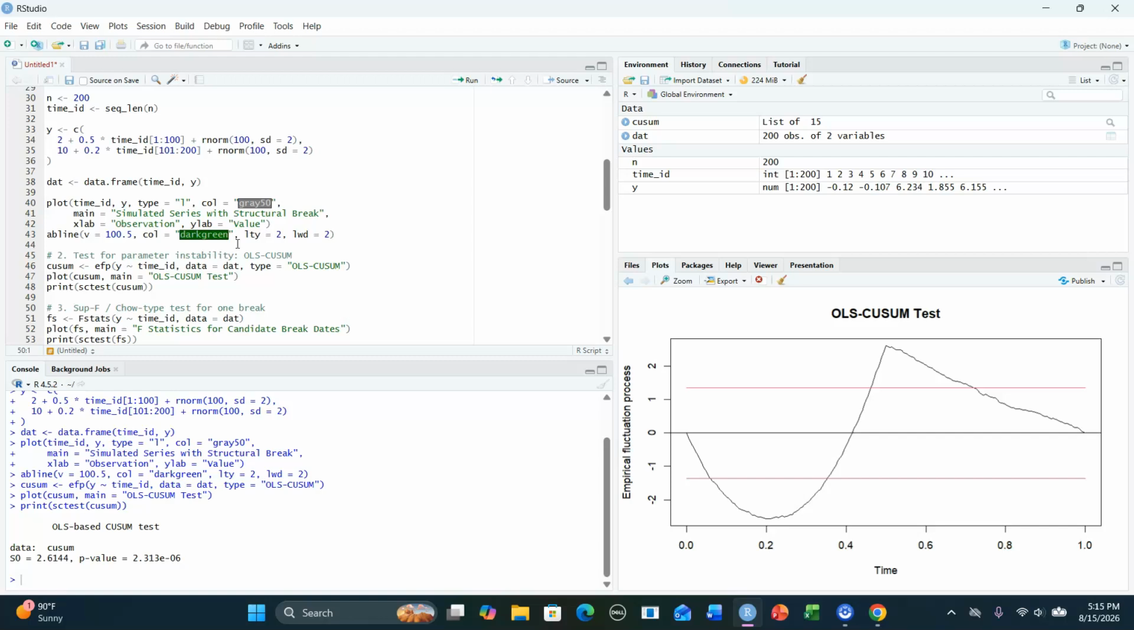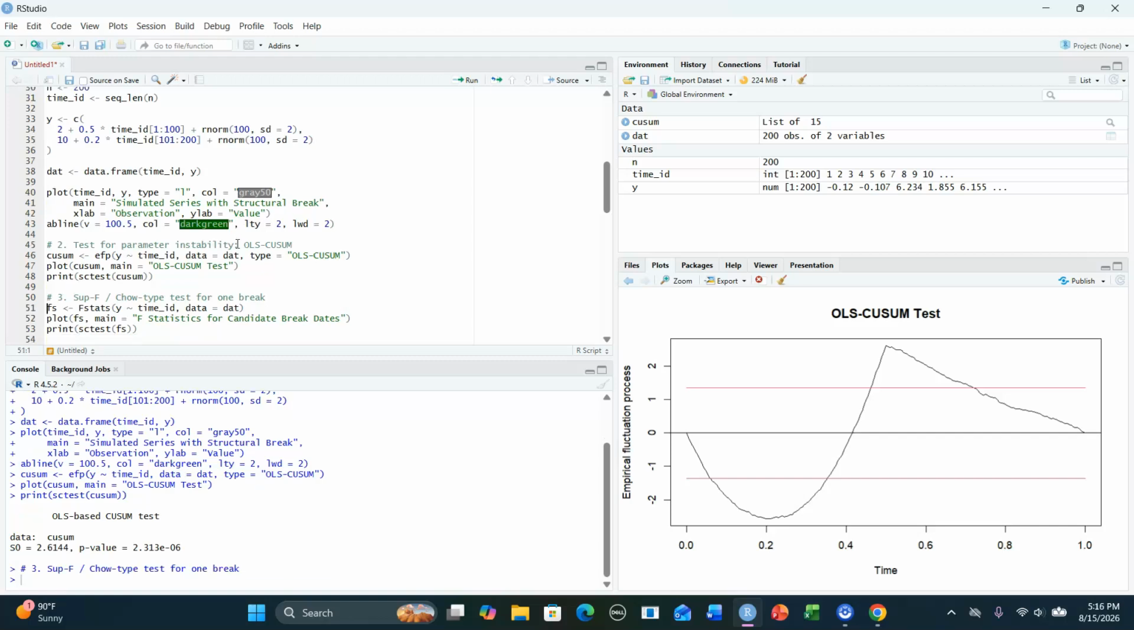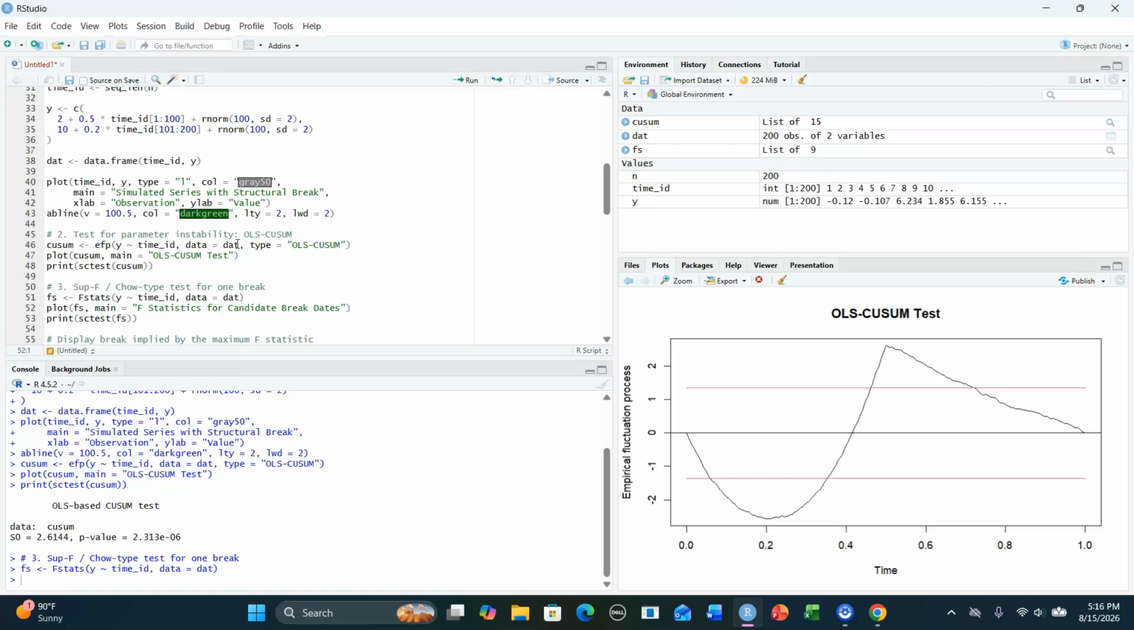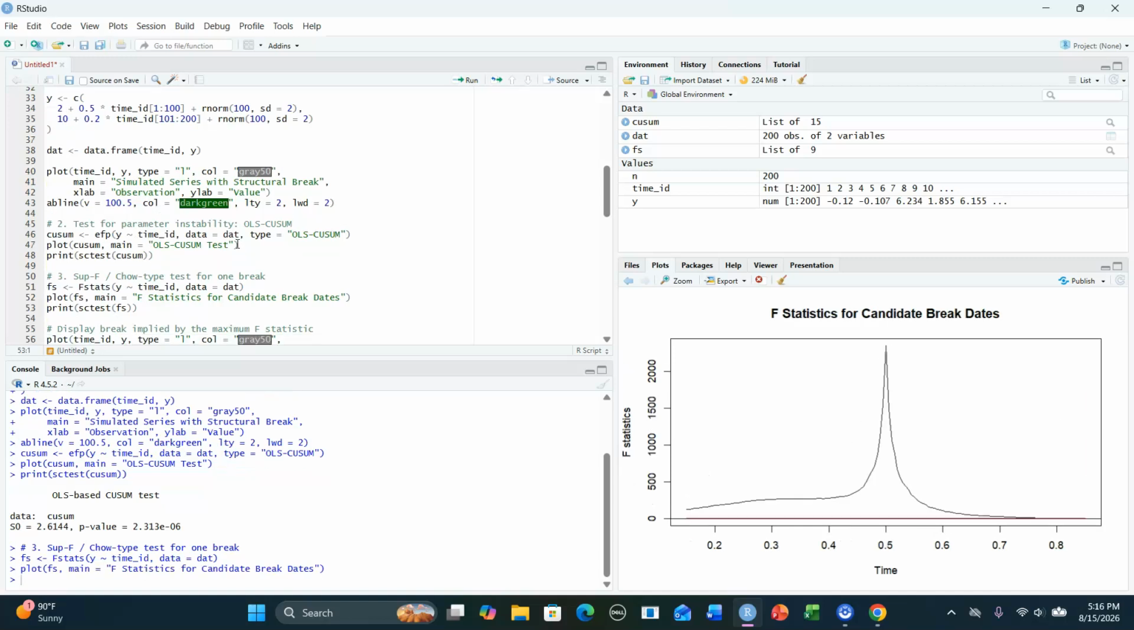So you have the supF statistic. You use the function Fstats with Y tilde time ID, take the data, and then put them into fs. You can plot out fs, give it a title, F-statistic for candidate breakpoint dates. You can look at, now converting the time from 0 to 1, and you can see the peak for the F statistics is around 0.5 there.